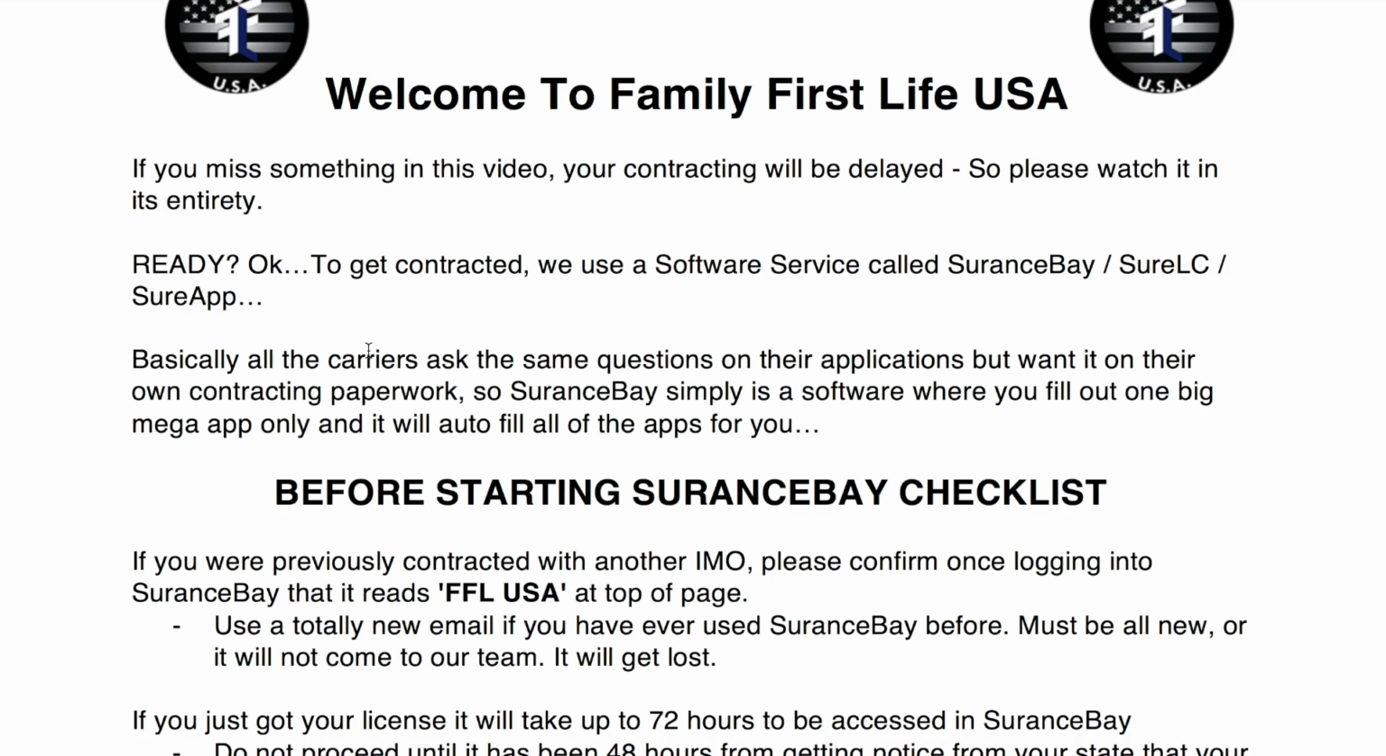The way we explain it is basically all the carriers ask the same questions on their applications, but they just want it on their own contracting paperwork. So what SuranceBay does is it's a software where you upload your information, and it fills out one big mega app, and then that app will fill out all the contracting paperwork for all the different carriers that we get you contracted with. Because here with Family First Life, we set you up as a broker, so it allows you to sell a lot of different products instead of just one product.